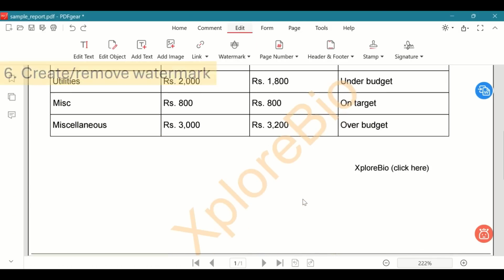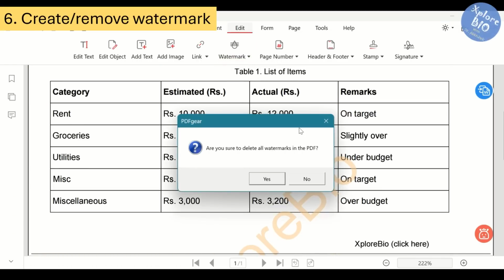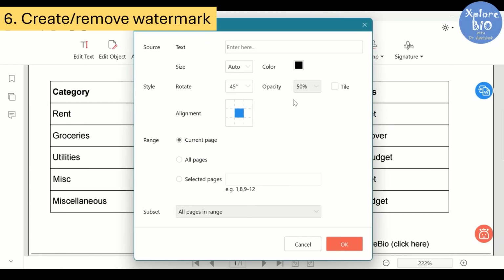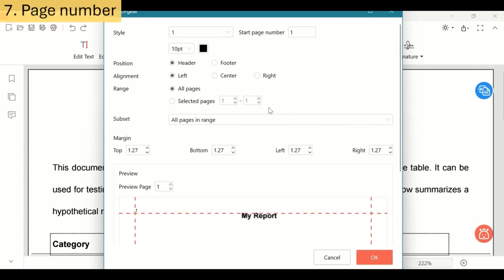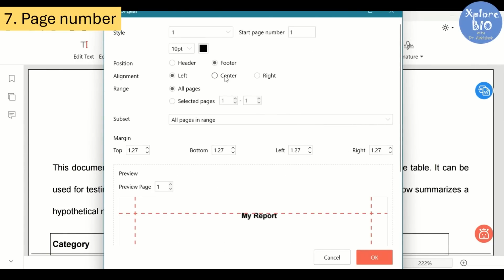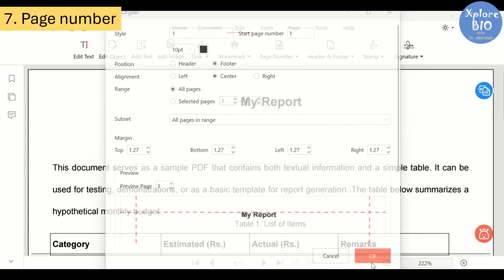Some documents have watermarks which obstructs reading. You can delete the watermarks. Also, you can add your own watermark to the PDFs, customize its color, size, and opacity to avoid being copied. If your document lacks page number, you can add and format the page number to the header or footer of the document.